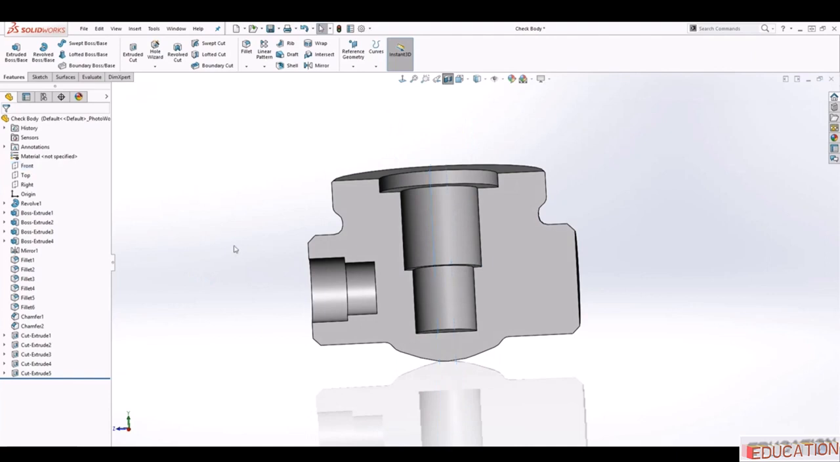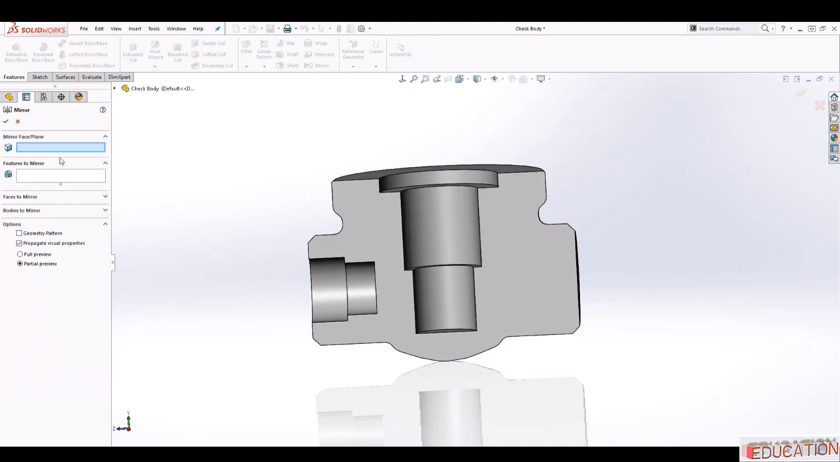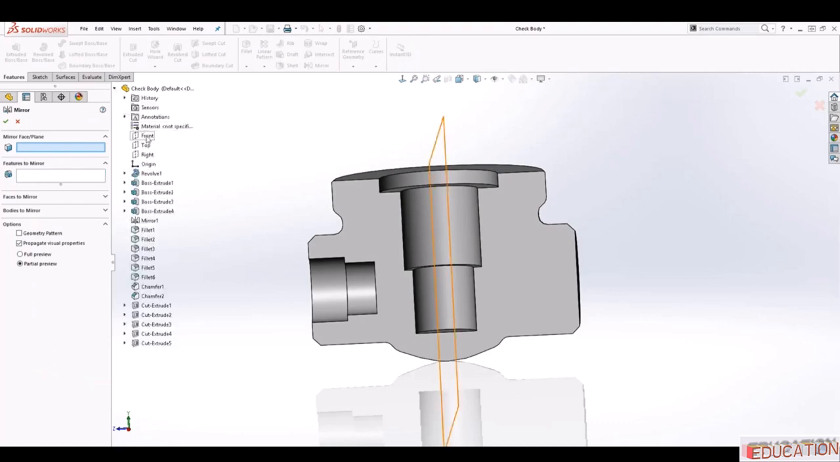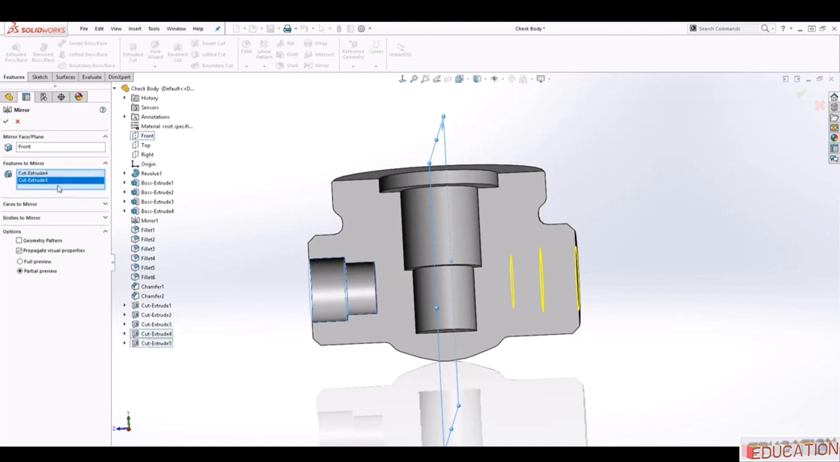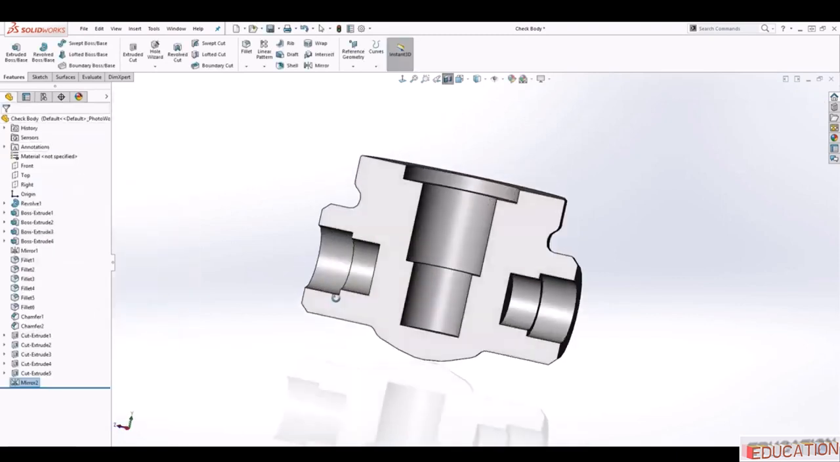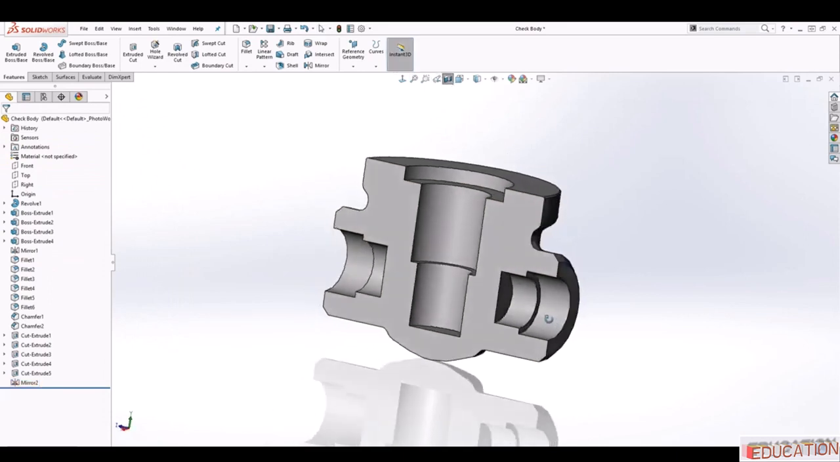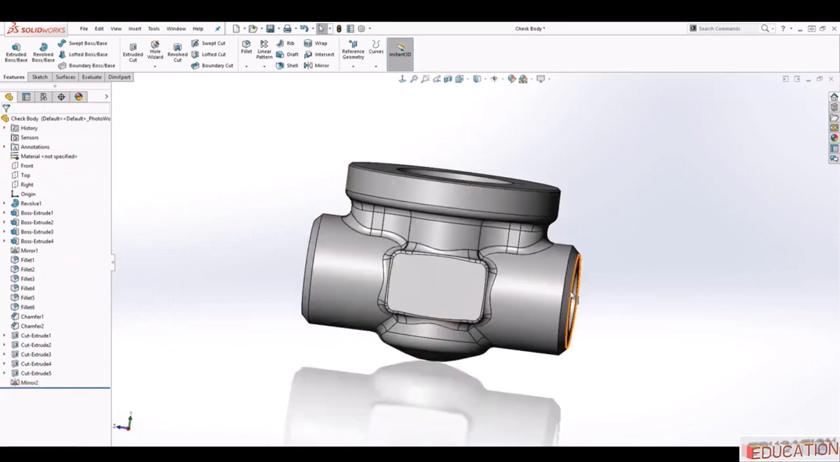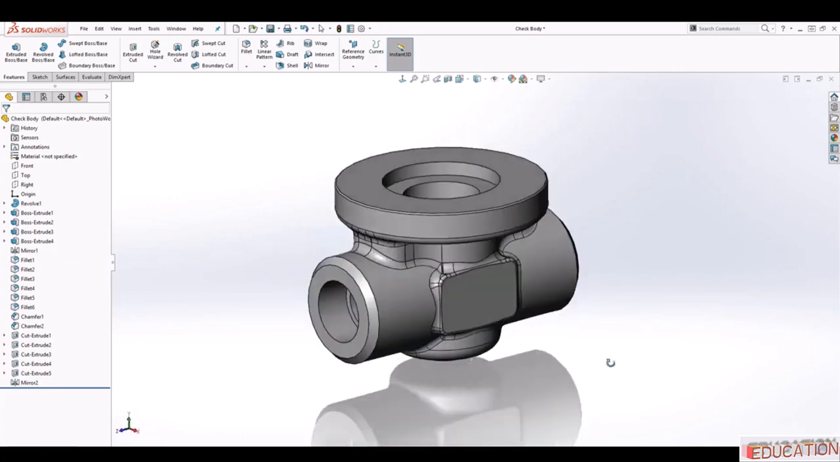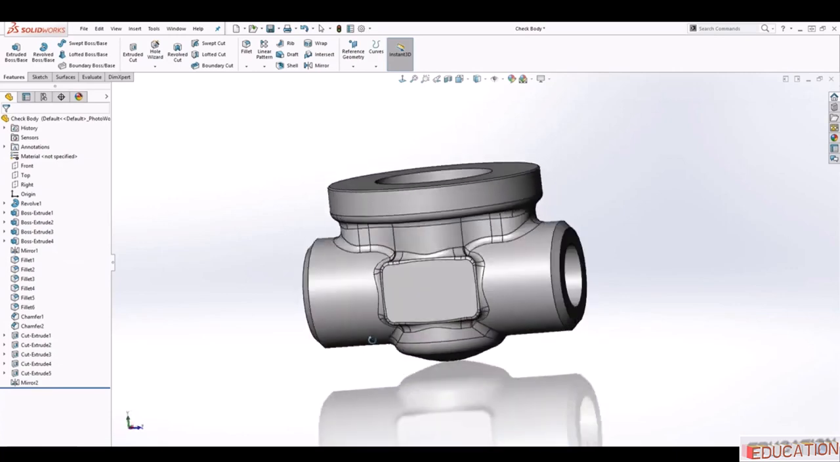Then since we know it's the front plane, we can now click on our mirror. On this drop down, we want to select the front plane. Features to mirror, we want to mirror this feature and that feature. So those two features are in here. We click OK, and now there you go, our features have been mirrored, and that is what it looks like. We can turn off our section, and that is what it looks like now.